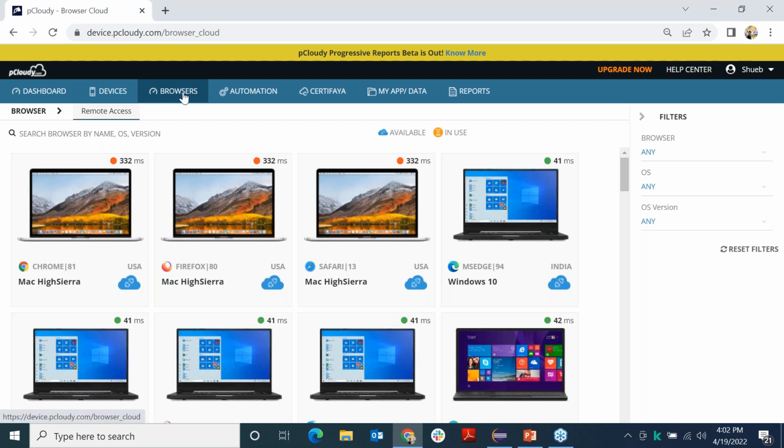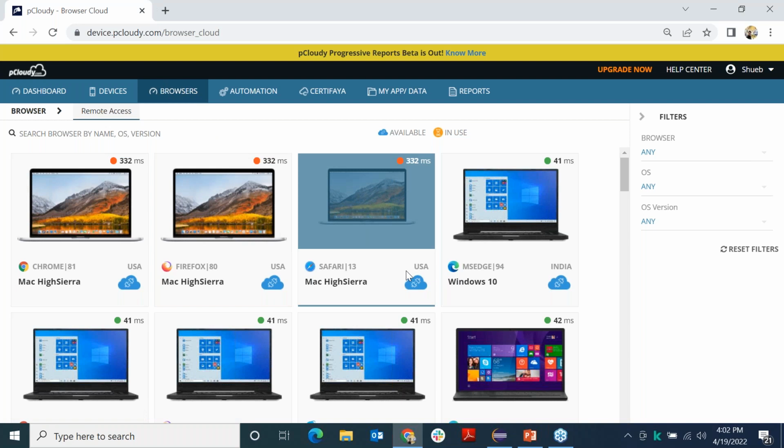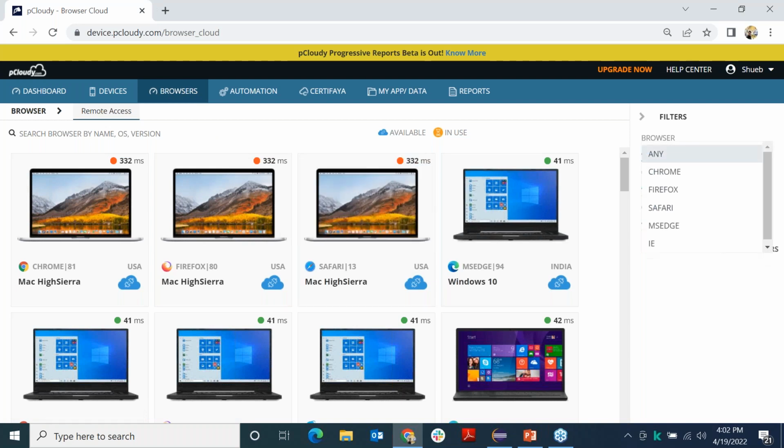So the next part is the browser, where you can see all the different browser combinations. We have different browsers like Chrome, Firefox, Safari, Microsoft Edge, and so on. And when it comes to operating systems, we have support for Mac machines and Windows. For OS versions, for Windows we have Windows 8.1 and Windows 10, and for Mac machines, we have Catalina, Mojave, and Monterey.